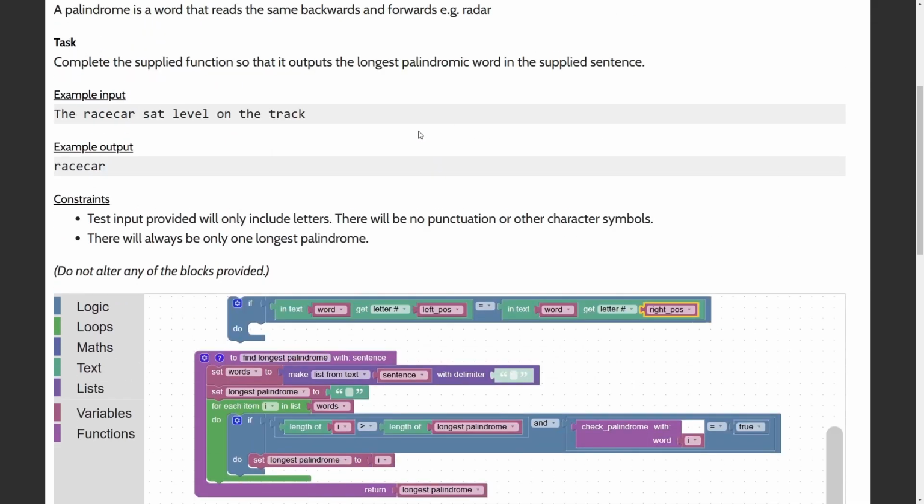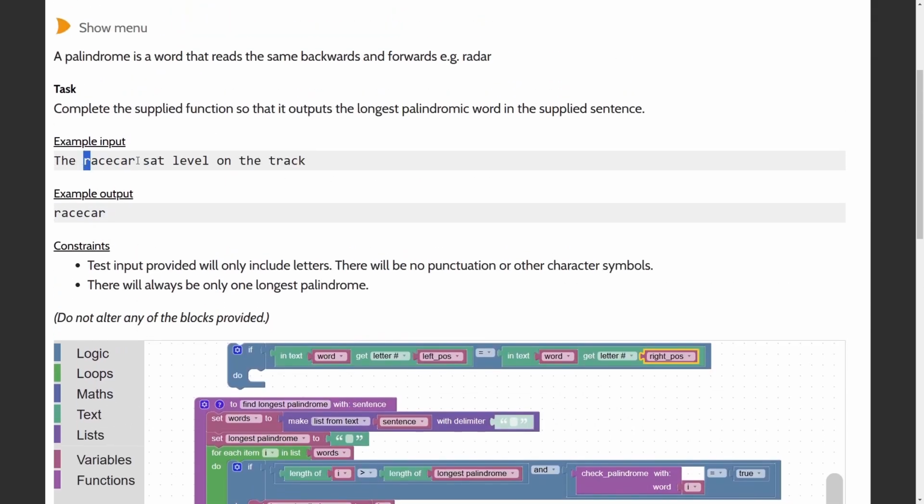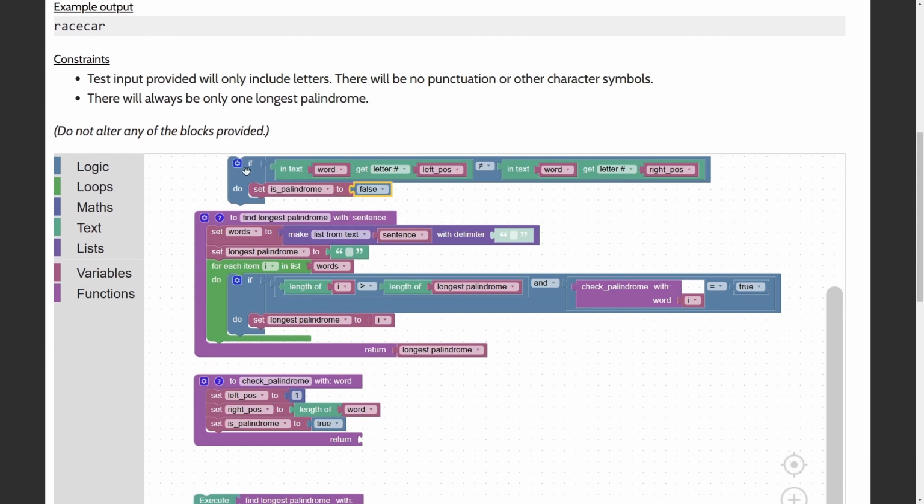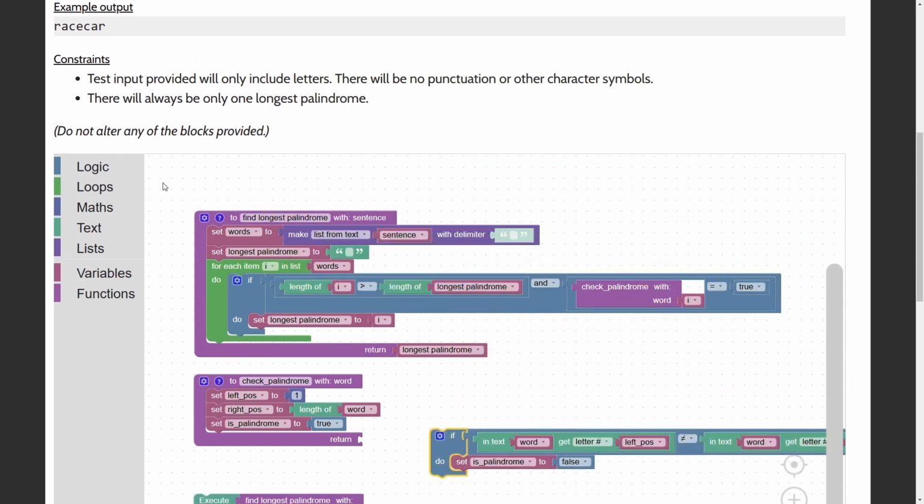But what we want to do, remember, we said we're going to check this with this. What we're trying to find is not a matchup. We want to find a pair that doesn't match up so that we can change this to false. So actually, if I find a letter at the left position that's not equal to the letter at the right position, then I'm going to set is palindrome to false. Let's just make some space for this.